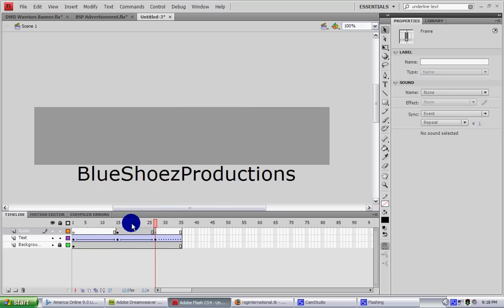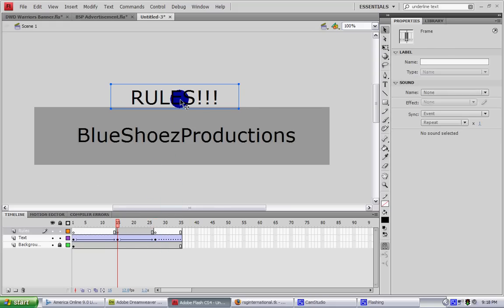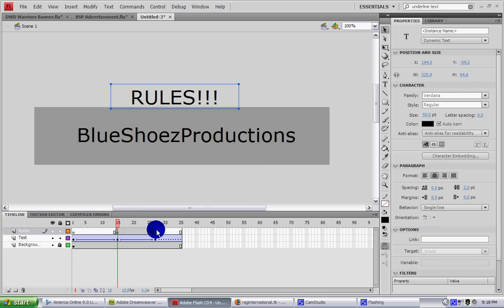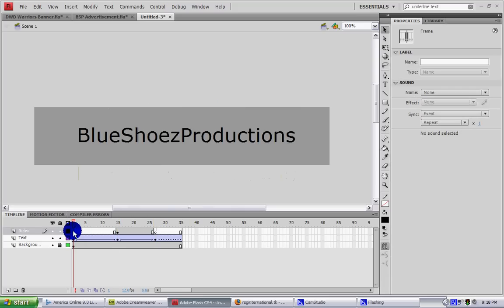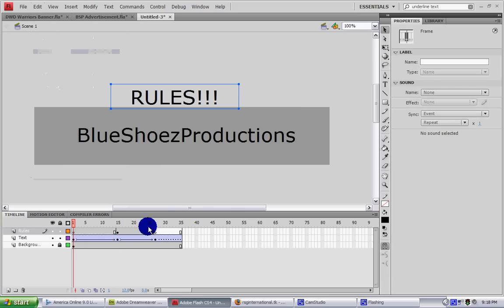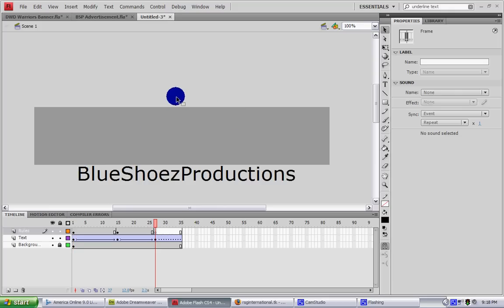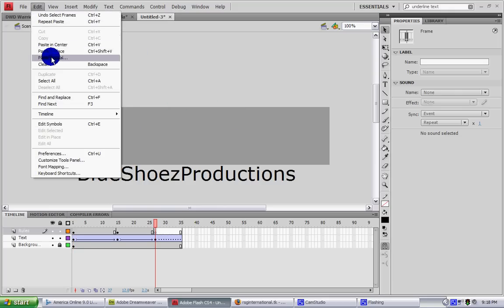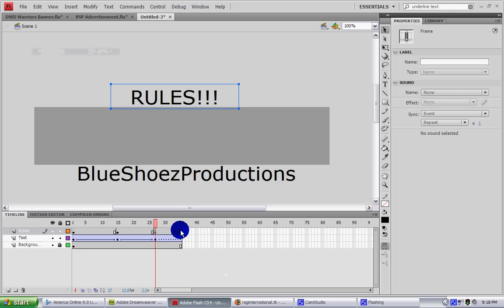Oh wait, hold on. Actually, click on here, click Control C, go to this next keyframe. Actually, go back to the first keyframe, click Edit, Paste in Place, and then go to here, Edit, Paste in Place, or Control Shift V in the last one. That's not a keyframe, never mind. I should have done this in the beginning, because now you have to go to each keyframe and change it, but oh well. Just try to avoid that.